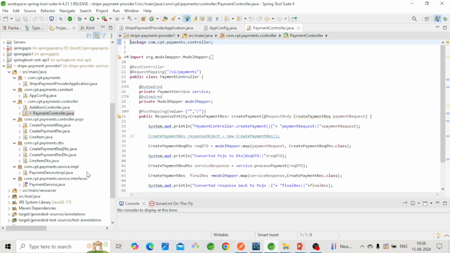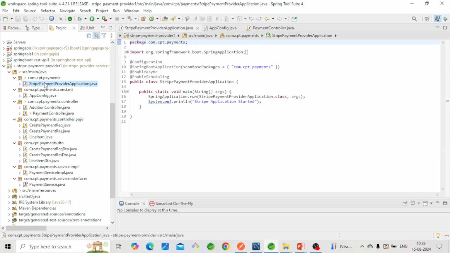Now we will discuss one by one. First we will go through the main application, the main method. Here, if you are observing this class, this is the Stripe payment provider application. This is the main; here we are writing a main method. We are using an annotation, @Configuration.